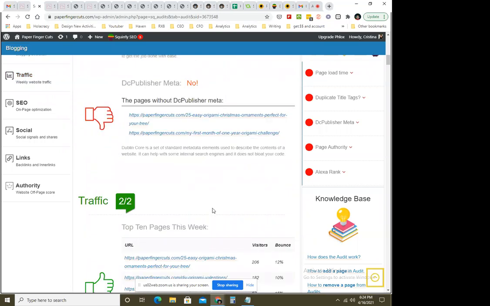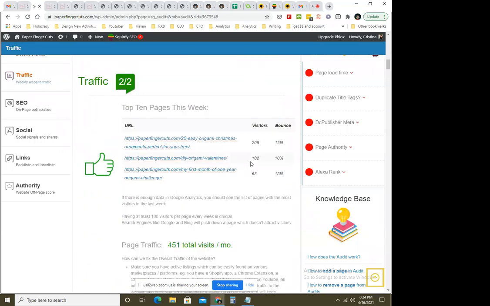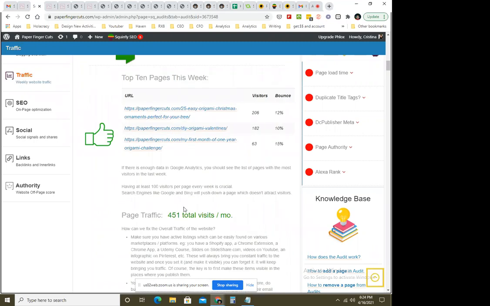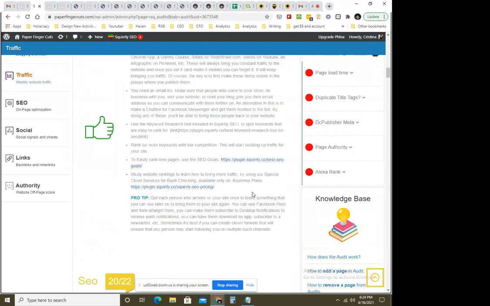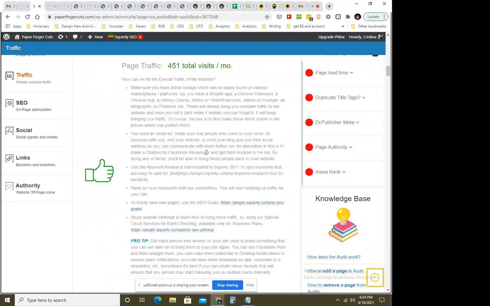They don't have DC publish or meta apparently. Traffic, this is the traffic visitors, the bounce rate. It also says how many visits you get per month. And of course, it gives you a lot of tips on how to get more traffic.